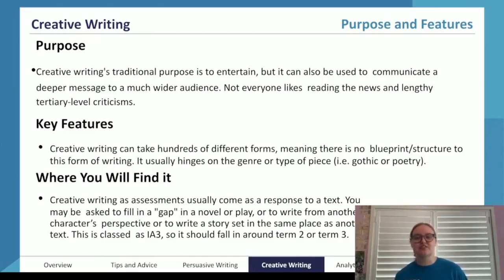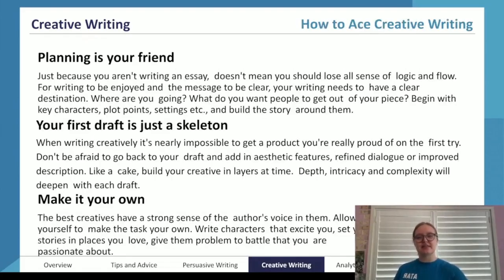The key features of creative writing can take hundreds of forms. There is no single cookie cutter approach to writing creatively, but it usually hinges on the genre or the type of piece. So the Gothic genre, for instance, or poetry is like a particular style of writing. So typically creative writing comes as a response to a text. So you'll be given some other kind of text, a poem or a short story, a play, a novella, those kind of things, and then you have to write a creative piece in response to that text. So often it'll be done in exam conditions, so you'll respond in your creative writing in exam conditions. So yes, that is that.